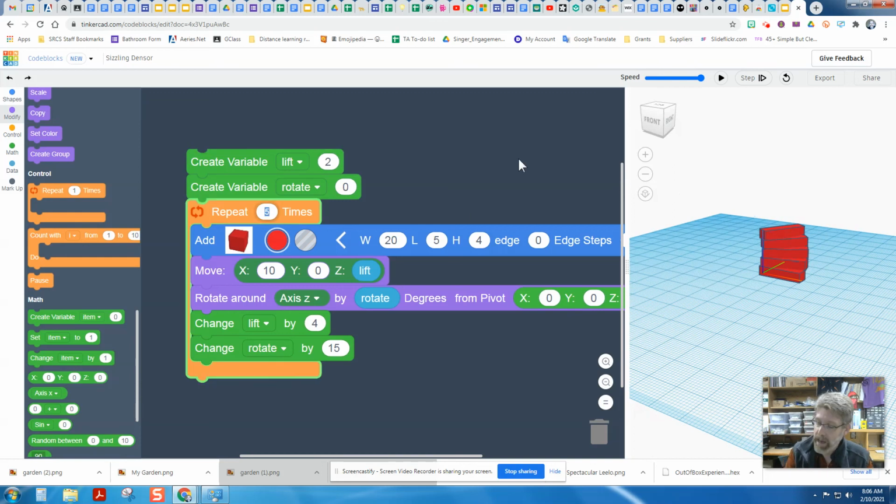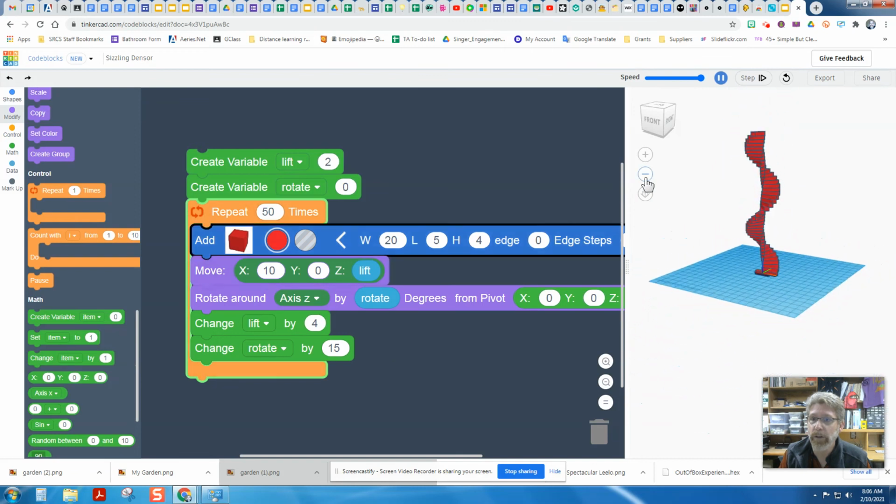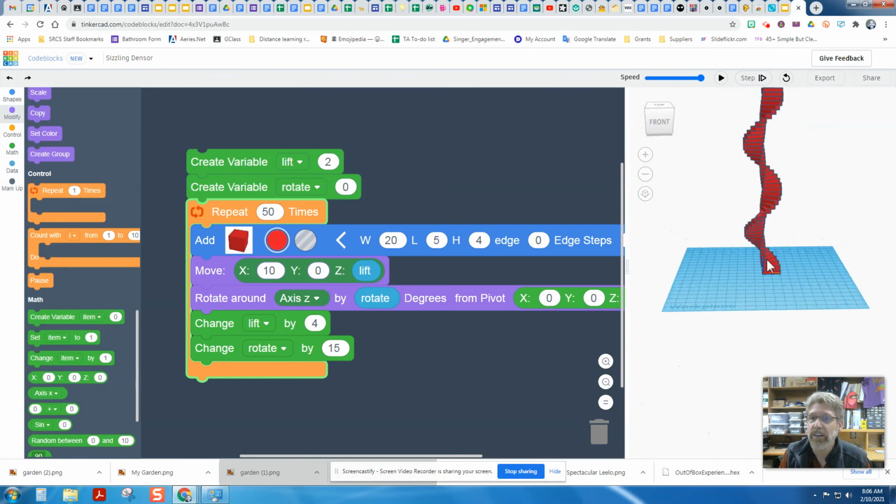So now let's have it do it 50 times. Now, before you hit play, make sure the speed is all the way up, because that's going to take a while if you don't. So here we go. And there is, oh, I have to zoom way out. And there is a beautiful spiral staircase, 50 steps high.